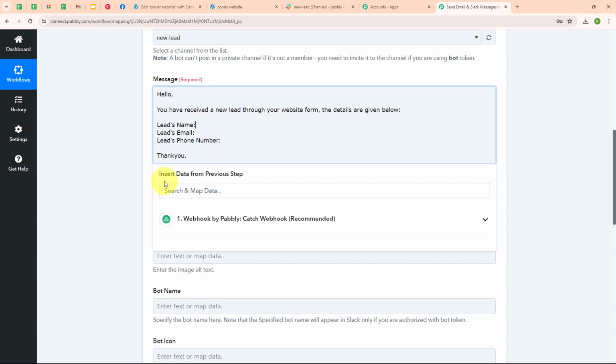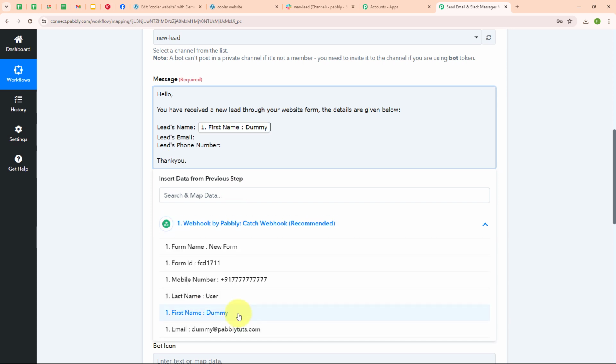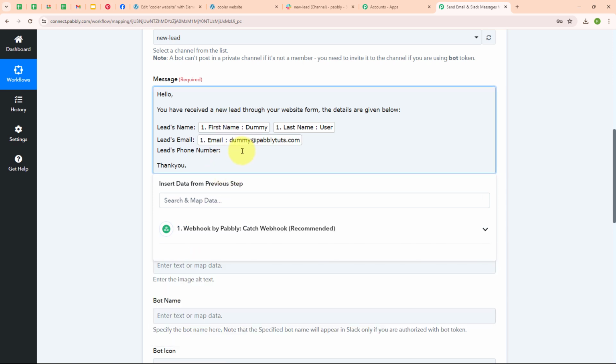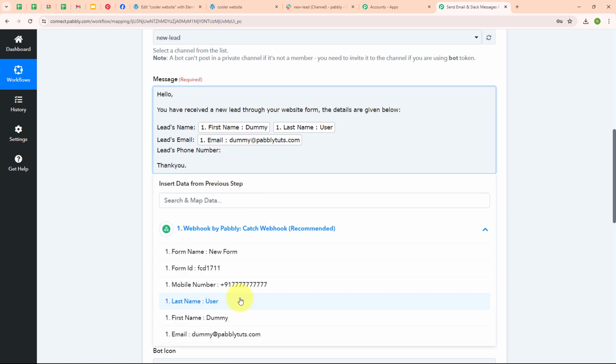Mapping data means inserting data from previous step. That means here I will map the data from the response I have received in my webhook by Pabbly. Mapping makes our text dynamic so that whenever a new response is captured in our webhook by Pabbly, automatically this previously existing lead details will be updated with the new one. So here I'm going to map the lead's name, first name, space, last name. Here I'm going to map the lead's email, and lastly here I'm going to map the lead's phone number.